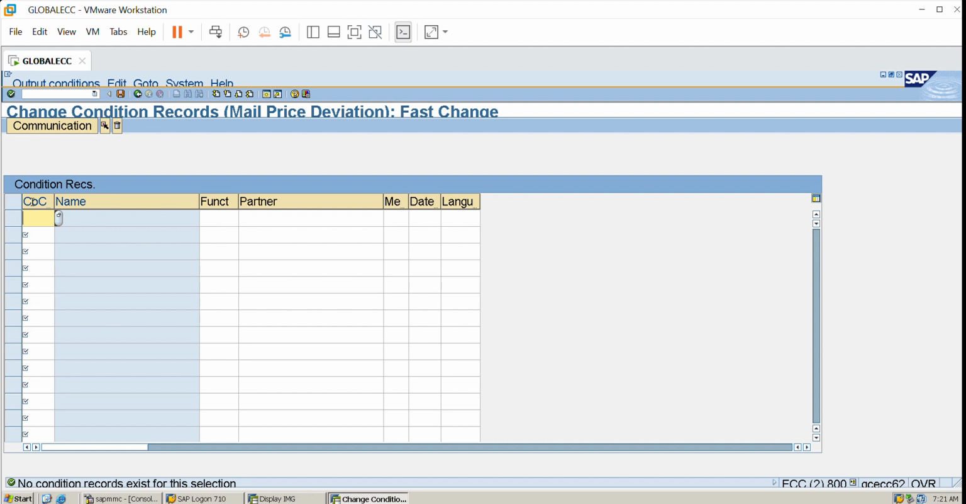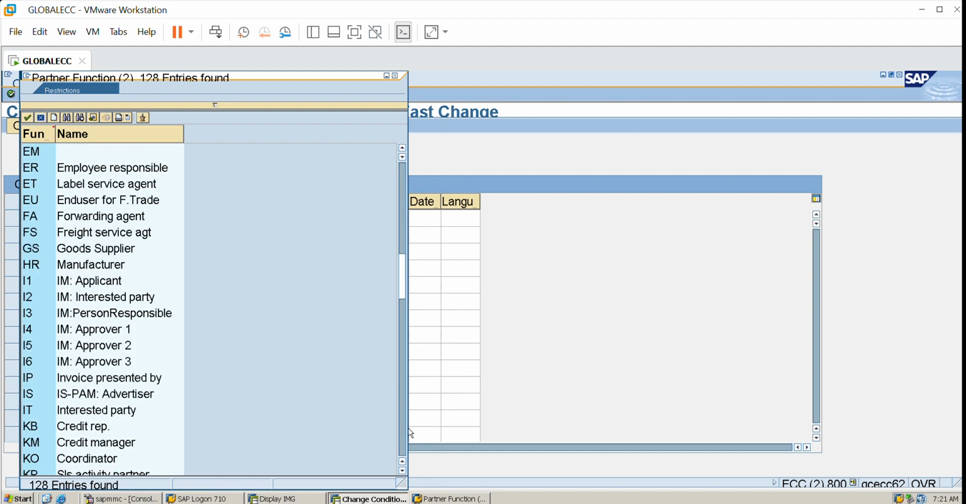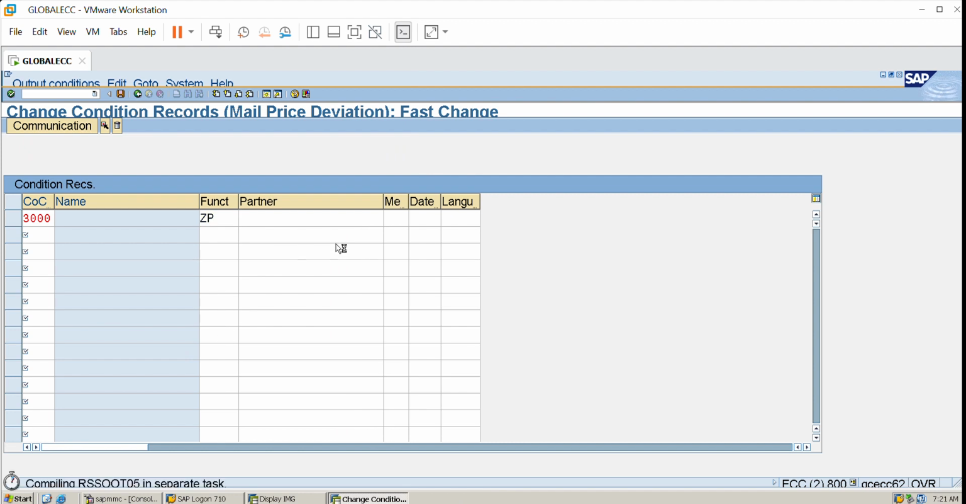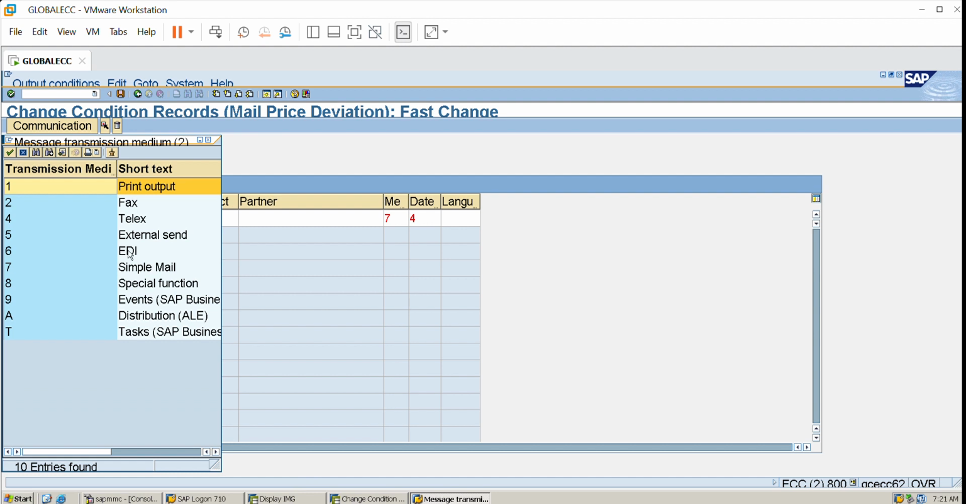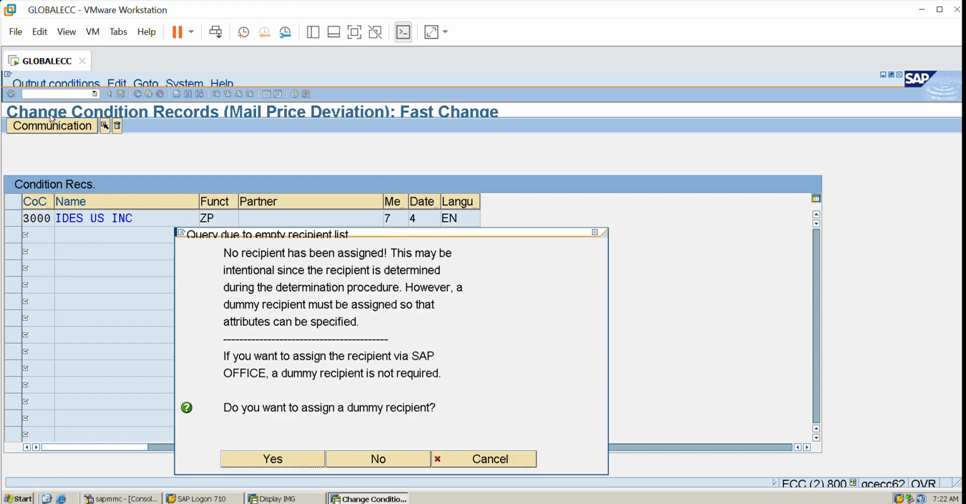So here, let's say company code I'm giving 3000 and function is ZP. I'll show you exactly what happens. Mail partner. ZP, I'm selecting this. Click enter. By default it is showing as 7. 7 means simple mail. Language, let's say you can take English. Click enter and click communication button. So here you will get this information: no recipient has been assigned. This may be intentional since the recipient is determined during the determination procedure. However, a dummy recipient must be assigned so that attributes can be specified. So you just click yes.